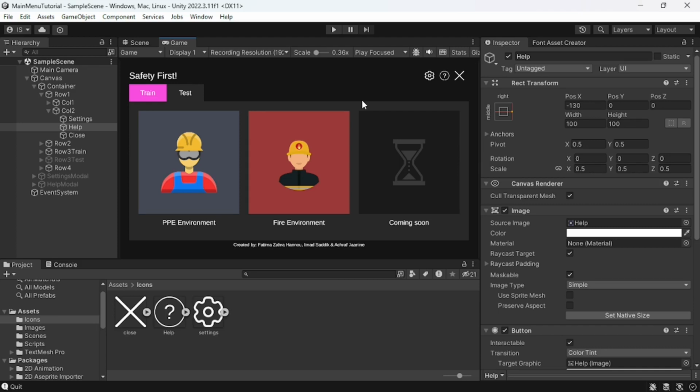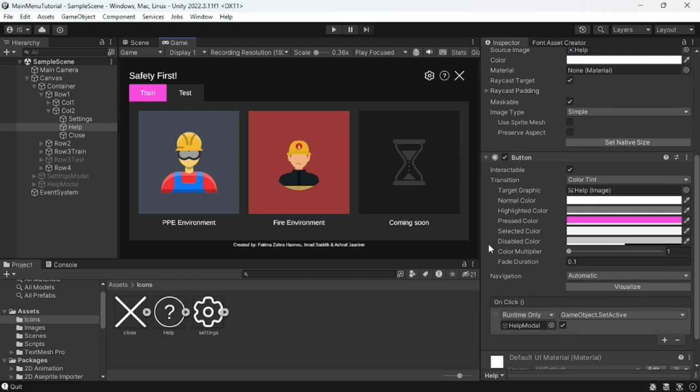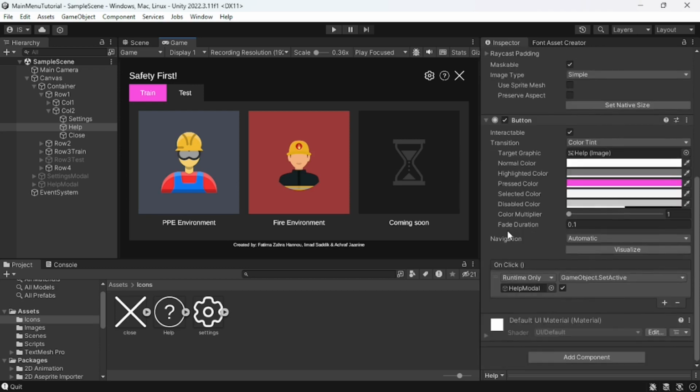I hope that you have now a general idea about the components that we have in Unity when it comes to UI, and I would love to see what you can build with the tools that I have showed you right now.